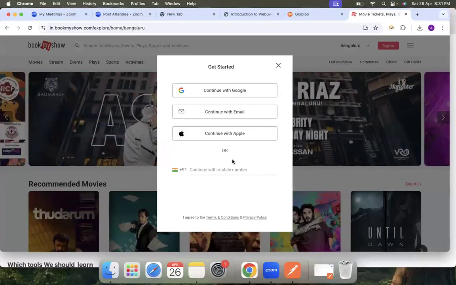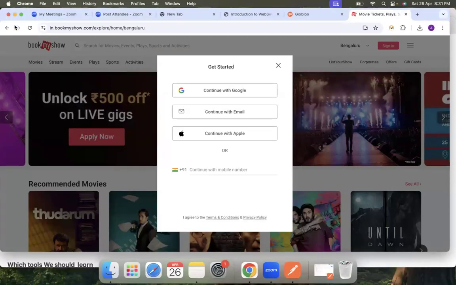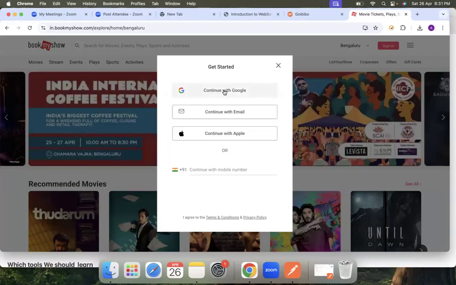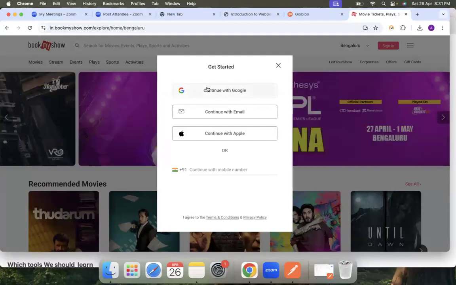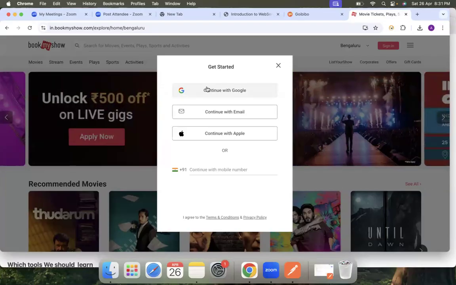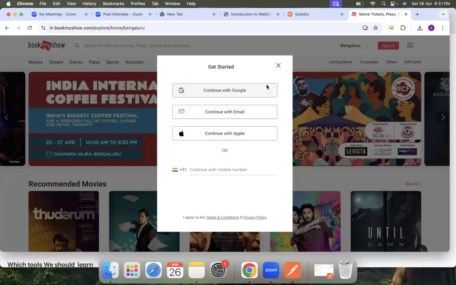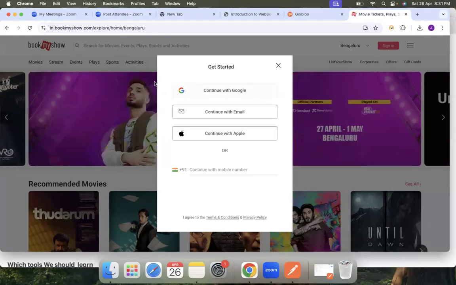Now tell me one thing. Continue with Google. If I click on this, what will happen? It will ask me to log in using my Gmail account. Correct? Now tell me one thing. How is this facility available at Book My Show, that I am able to log in into Book My Show using my Gmail credential or Google credential? How is this possible? Can anyone tell me?